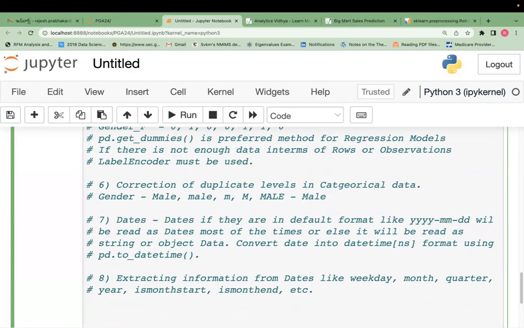Variable name dot dt dot weekday. It will give you the week number. In 52 weeks in a year, what is the week number? First week, 14th week, 38th week, like that week number also you can generate. So all these things can be done from dates.